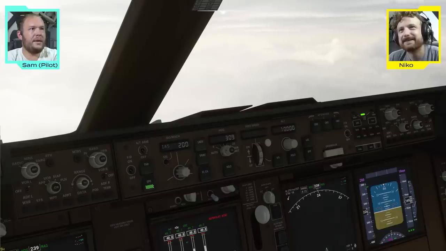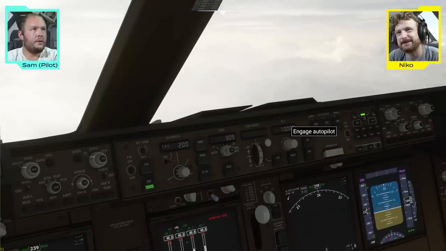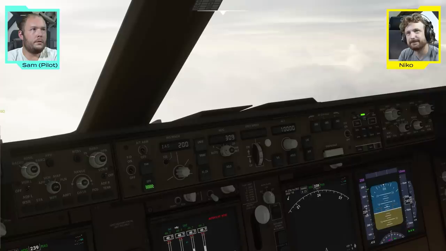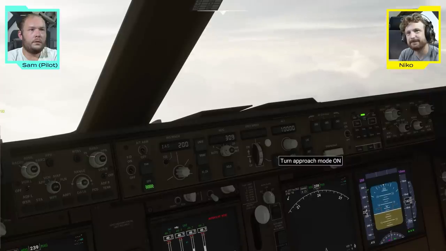I see one that says APP. Yeah, I see command. I see app engage, autopilot engage, L, C, and R. So remember APP, because that is going to be the button that's going to lock you into the ILS. Okay, pushing that now.